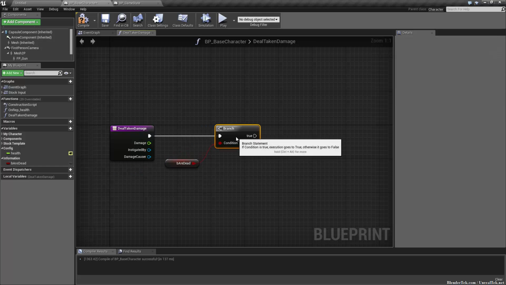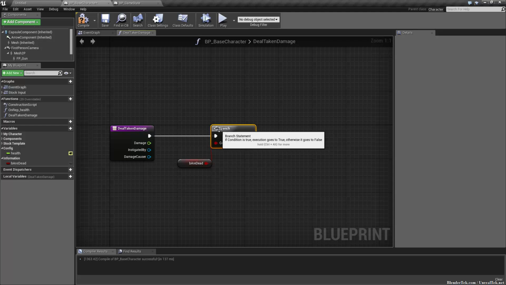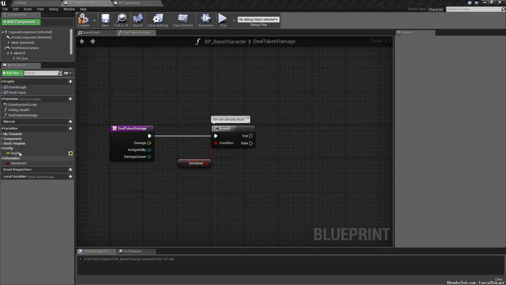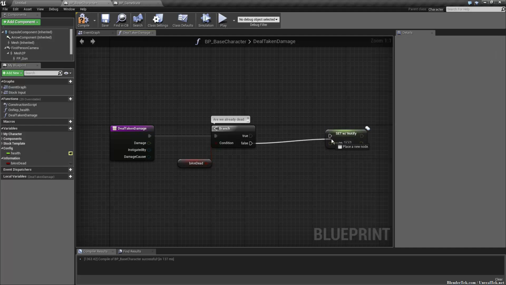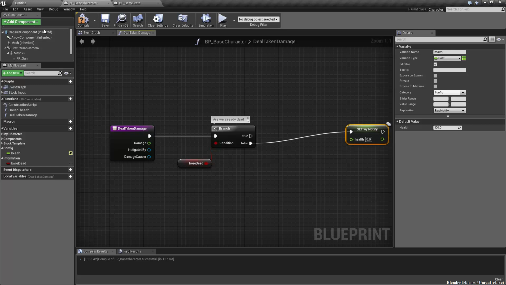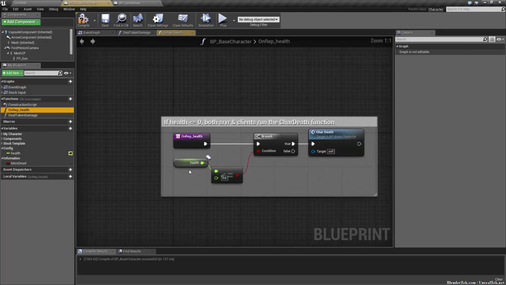Let's check, are we already dead? So this would be in a game where you don't have immediate respawns. This would be an example of why you would want to check if you're dead or not. If true, we don't need to do anything. If false, however, we want to set our health, and you'll see it says set with notify, so of course it'll run the on-rep health.